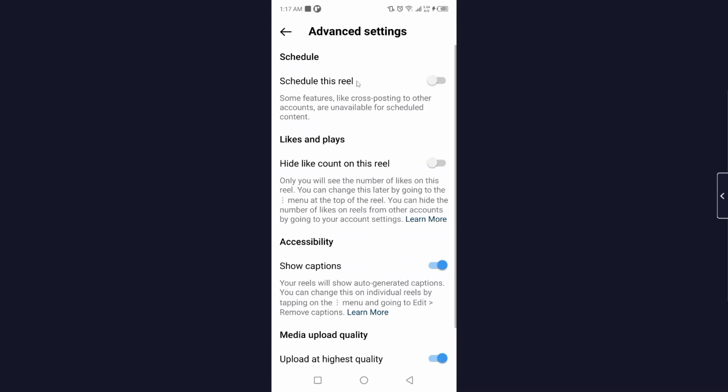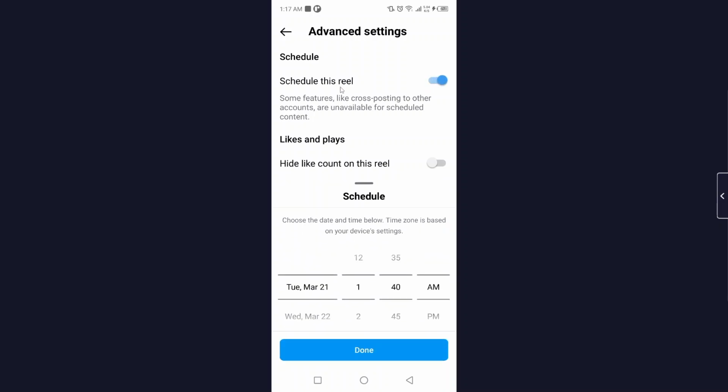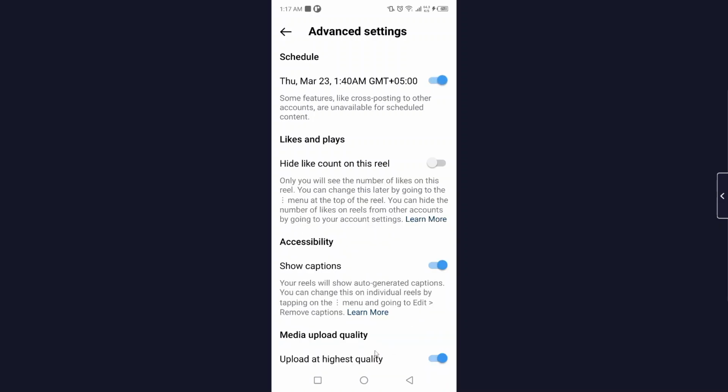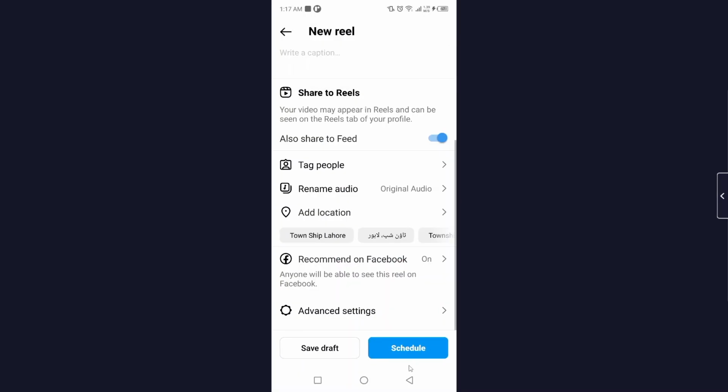Click on that, and then you need to click on schedule this reel, and you can select any time according to your choice. Then you need to click on done. Then you need to click on continue scheduling, and here you can see a button of schedule. Once you click on that, your reel will be scheduled on Instagram. So this is the process by which you can schedule a reel on Instagram.